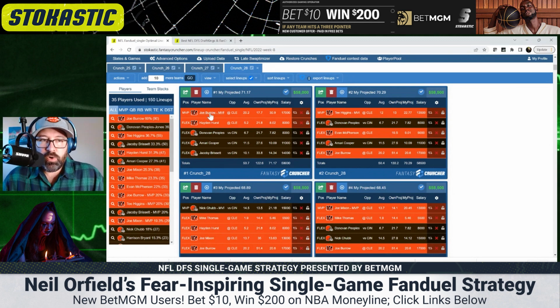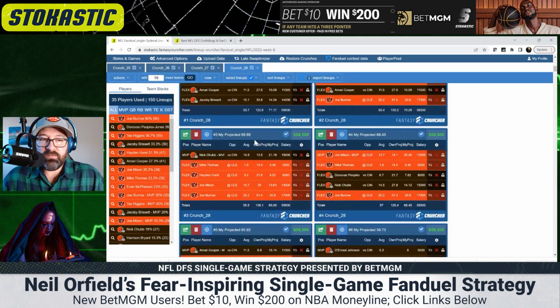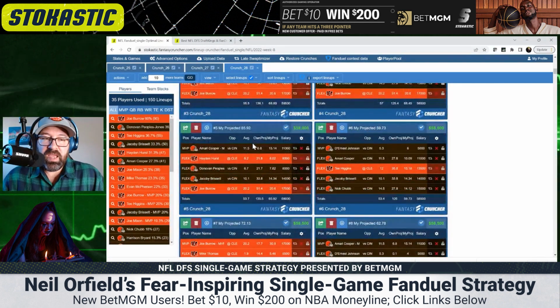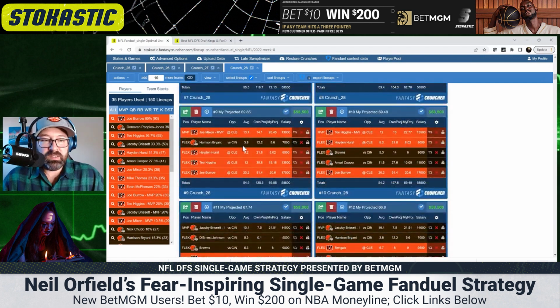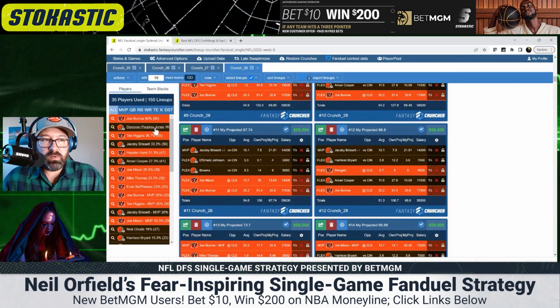And again, Joe Burrow in the MVP spot with just one pass catcher. I don't mind seeing that in some lineups, in general, because I've given boosts to the pass catchers in lineups that have Joe Burrow at MVP. I'm going to get more of Bengals pass catchers, but I'm okay with that for now. In a handful of lineups, I don't mind having Joe Burrow at MVP with just one pass catcher in the flex. I don't want to see a ton of it, though.